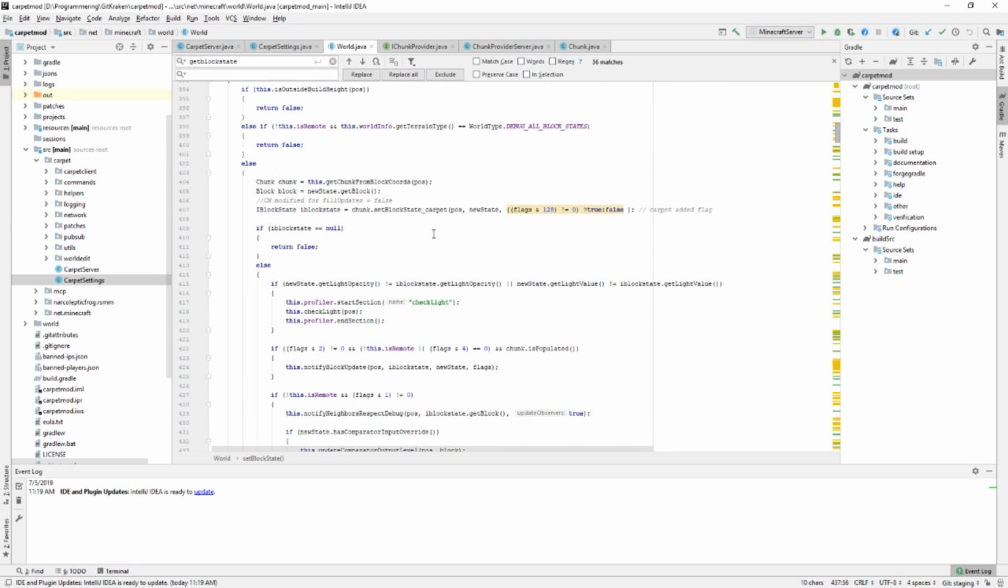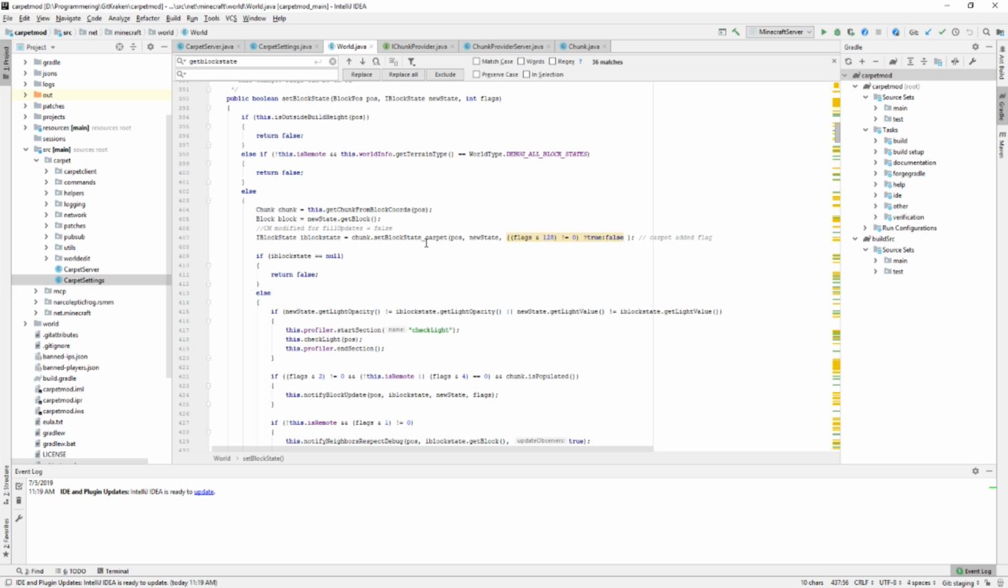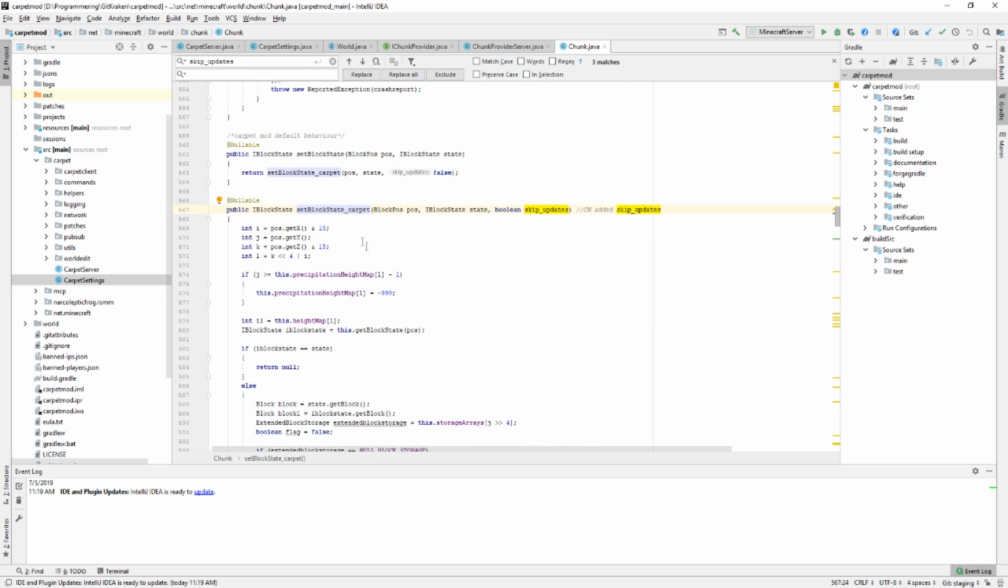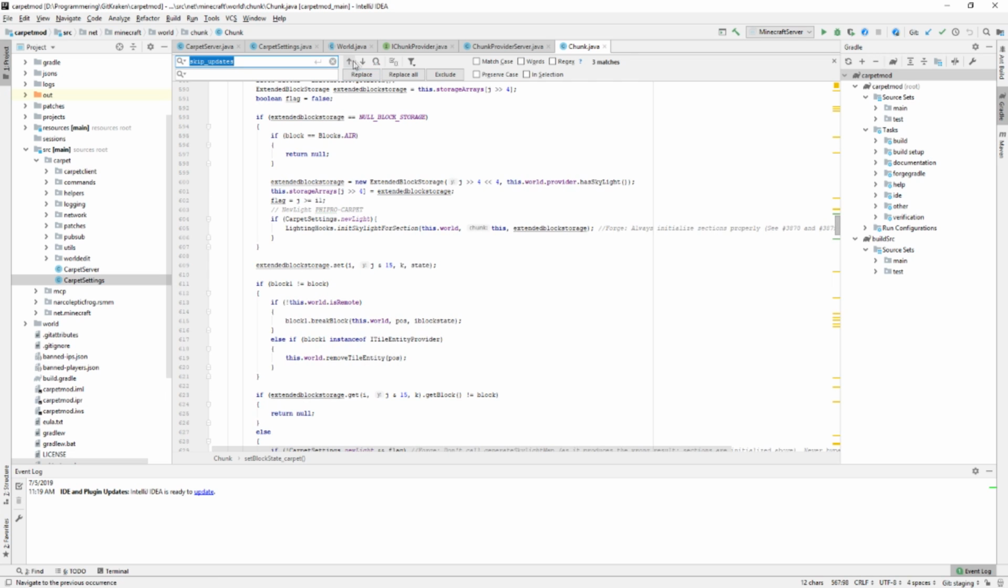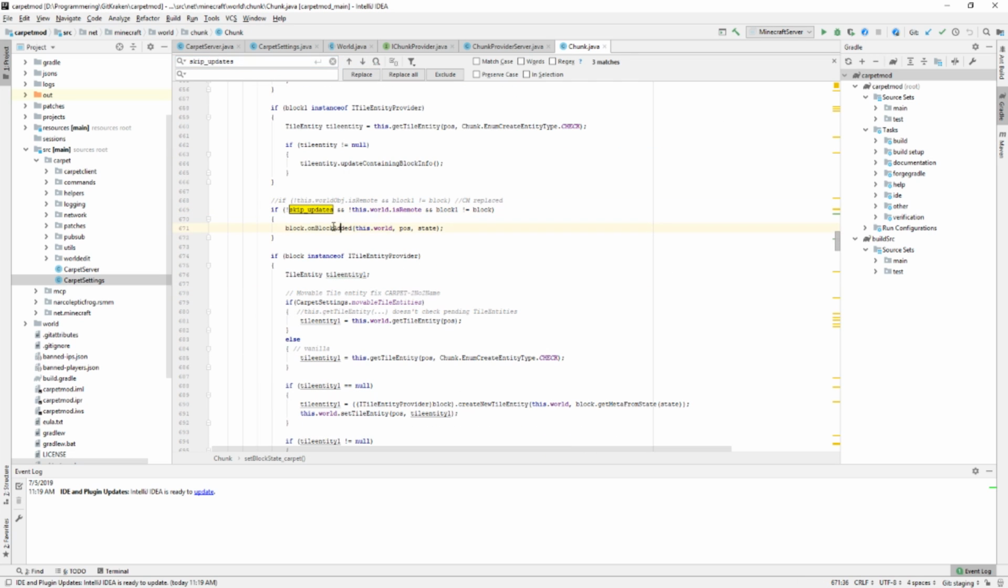And when you want to actually update blocks themselves, you have to go into this code modified by Carpet. It looks identical in vanilla, and here is where the block updates happen. If we go down here somewhere, you can see that the updates can be avoided by just removing this flag. And in vanilla this doesn't exist. That's why it's a little bit difficult to change the flag and avoid updates.